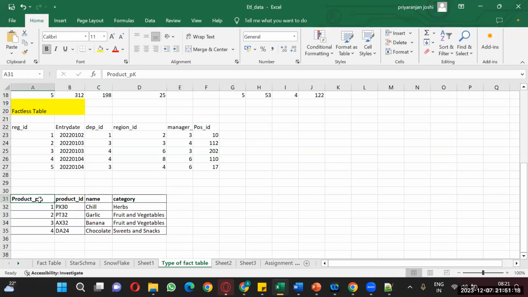But here I have created one more key that is called product underscore pk, and I have given incremental values 1 2 3 4. This is called a surrogate key. It is an artificial key. It doesn't come from the source or anyone. It is generally created in the data warehouse, and it is incremental in nature, like 1 2 3 4, and it is used for building a relationship between the dimension and fact tables. So to build the relationship, we use an artificial key called a surrogate key, and it is incremental in nature. So everyone understood what a surrogate key is?